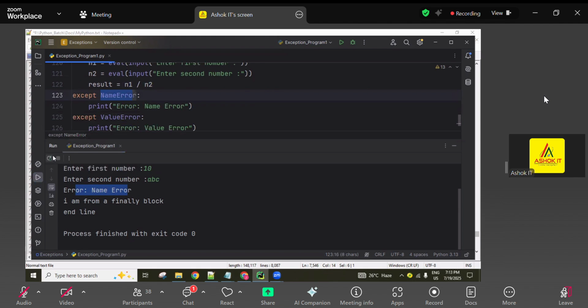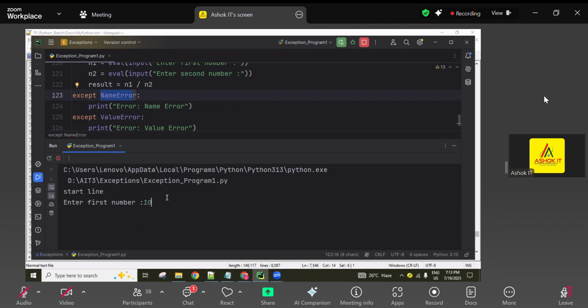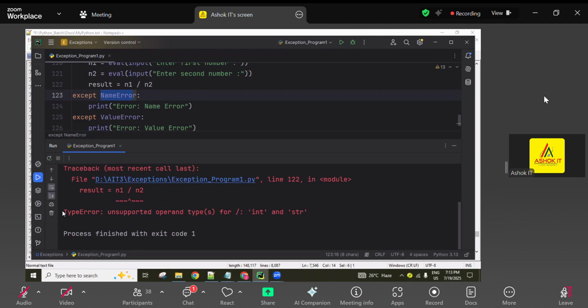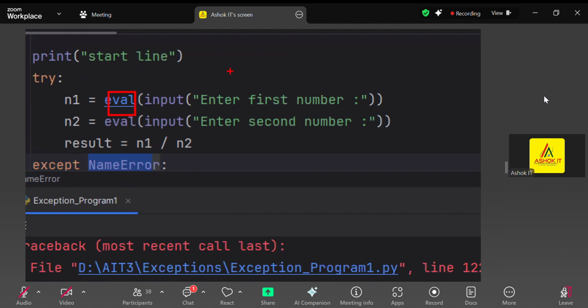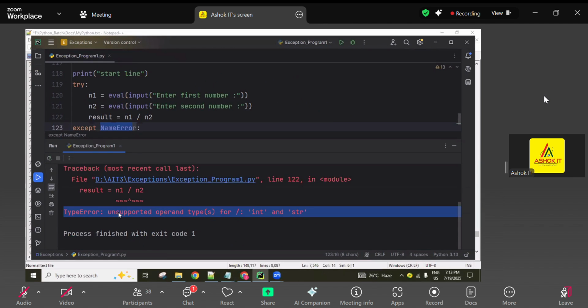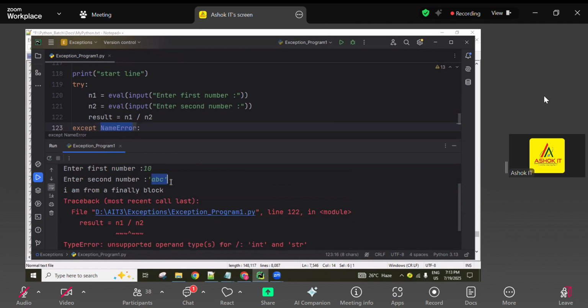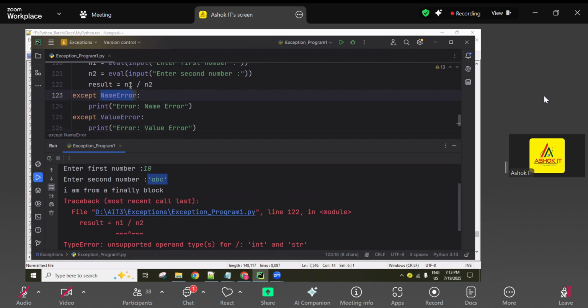Okay, and next 10 and then the string ABC I am giving. Then we get a type error, guys. Whenever we use the eval function and want to enter strings like ABC, you have to enter them between quotations, and only then it is considered a string. Otherwise it is considered a user defined name. That's why the name error came previously. Now I entered it in quotation format, so it is a string. One is a number, one is a string, both are different types, guys. So because of different types, a type error is raised.